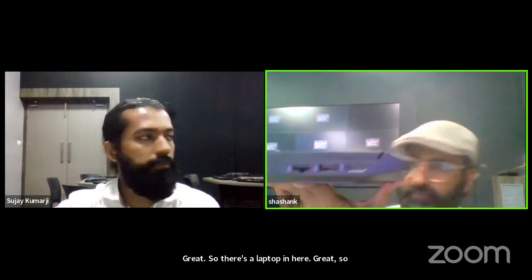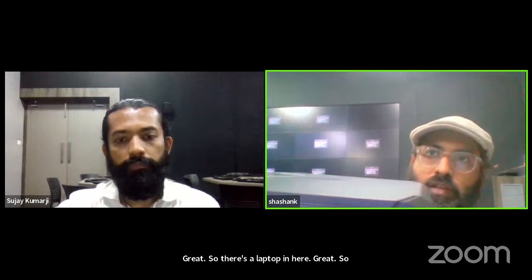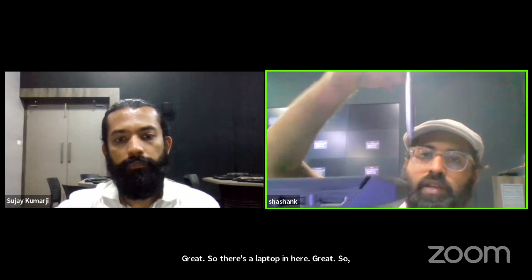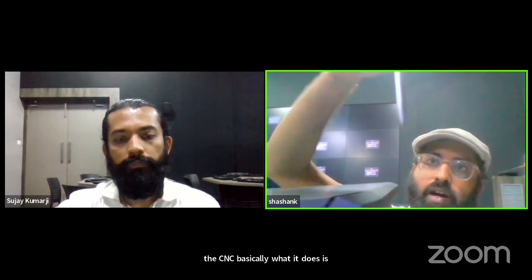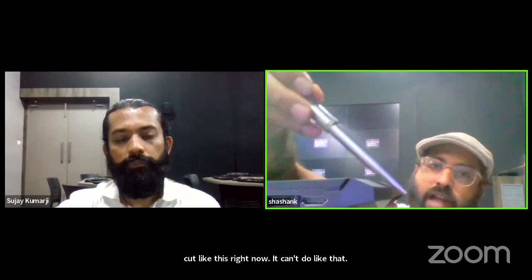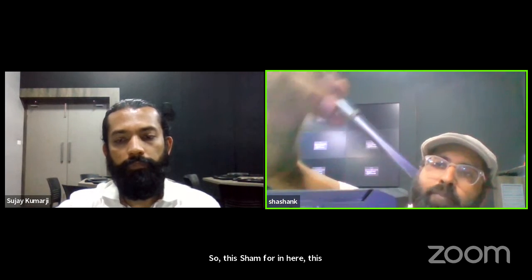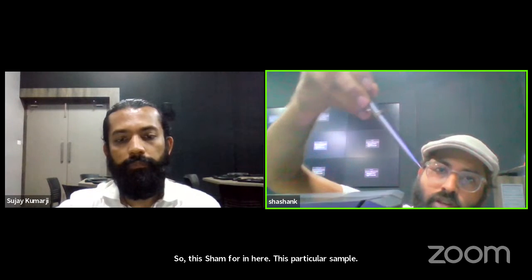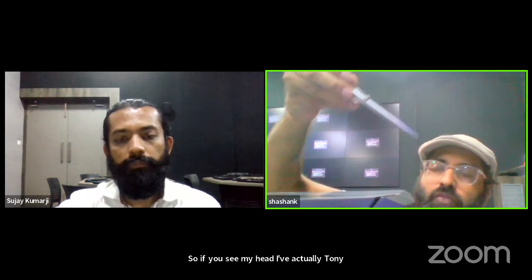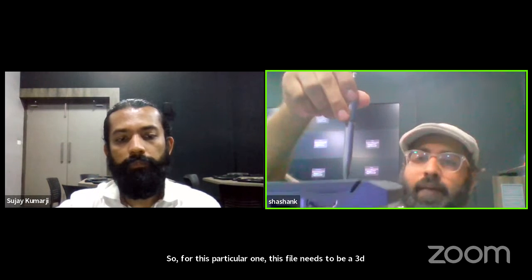Right, so there's a laptop in here, right? The CNC, basically what it does is, the CNC can cut like this, right? Now, it can't go like that. So this chamfer in here, this particular chamfer, if you see my hand, I'm actually turning it around. So for this particular one, this file needs to be a 3D file.